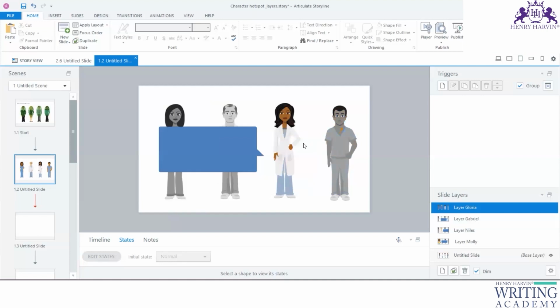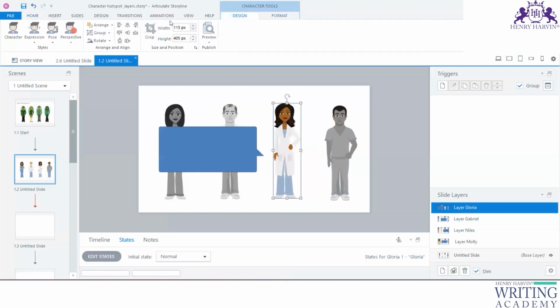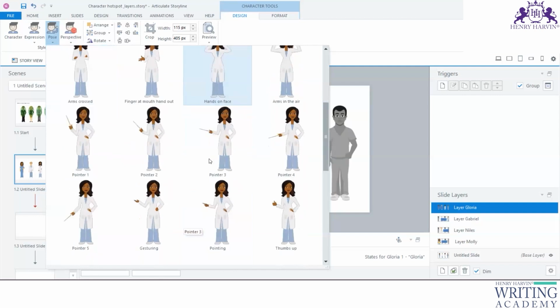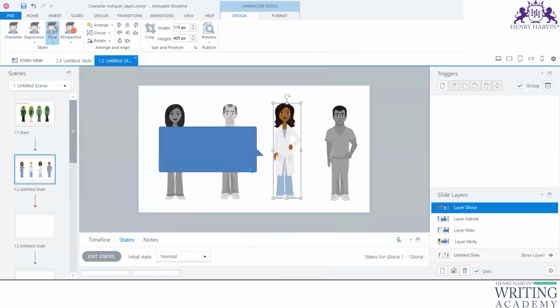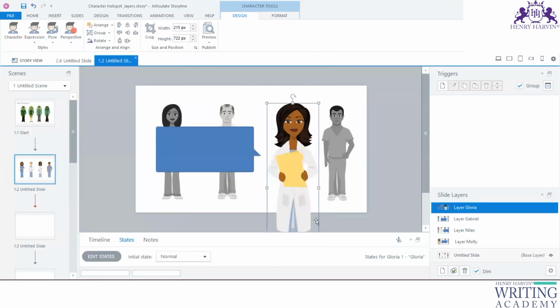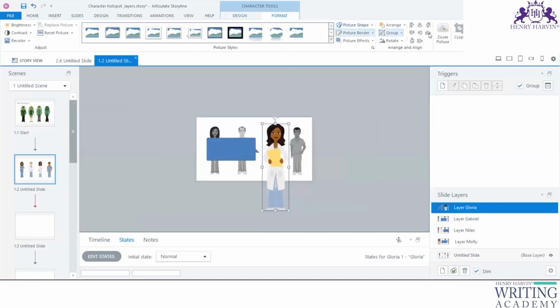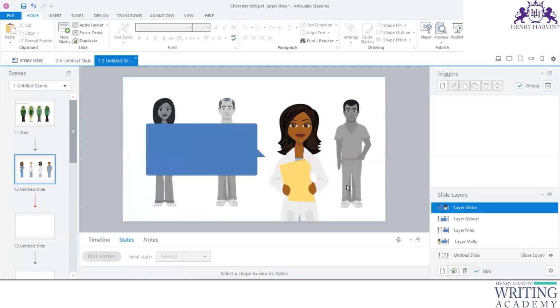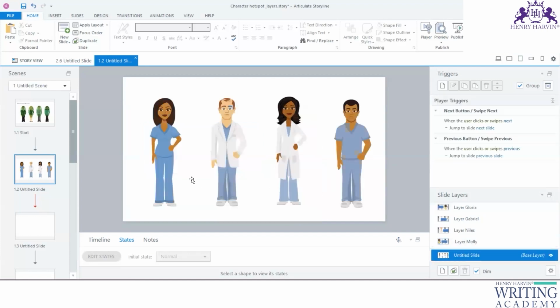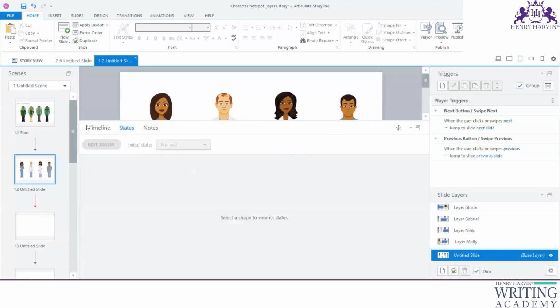Okay, but I need to change Gloria's pose. So I'm going to go to the design and give her some kind of a pose. Maybe this could do. And crop. Voiceover is not added. That will make a lot of impact when you actually use it for your purpose. There we go. Let's see if anything else is left.